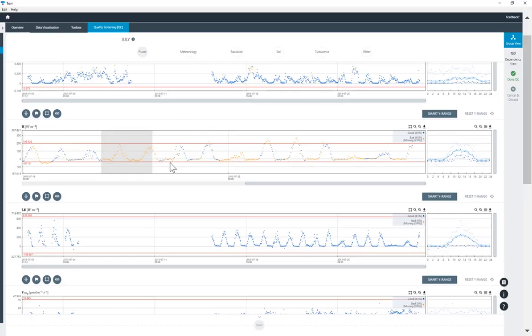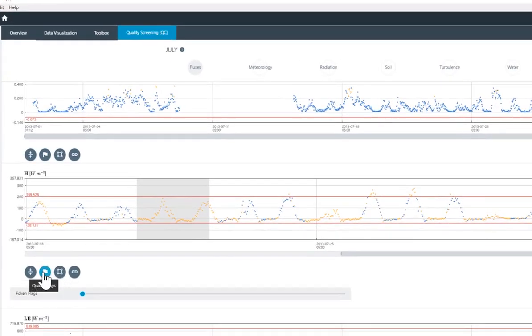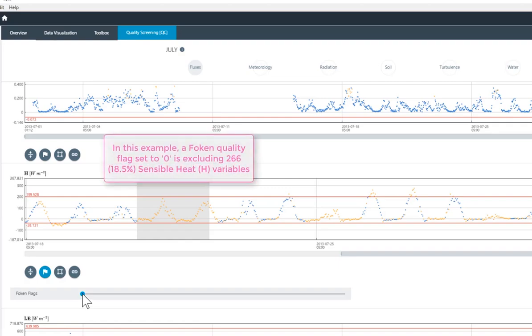We set mins and maxes. We did a date exclusion and did some other cleaning of variables. One of those is the Foken flags. You can see here we have it set to only accept zero quality flag data. Now maybe that's why I'm excluding too much data and I want to change that.